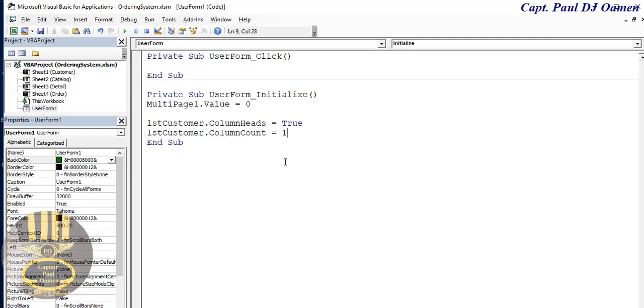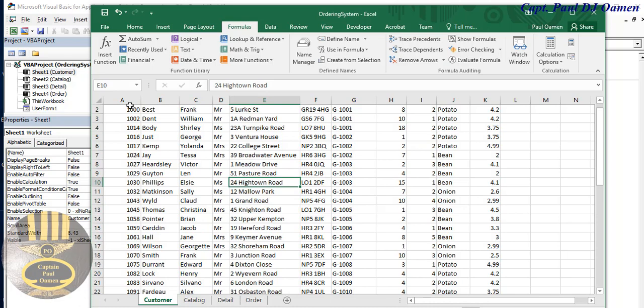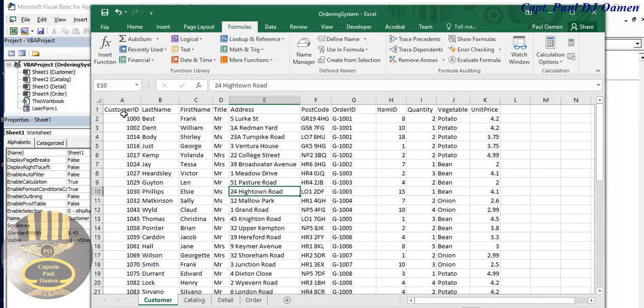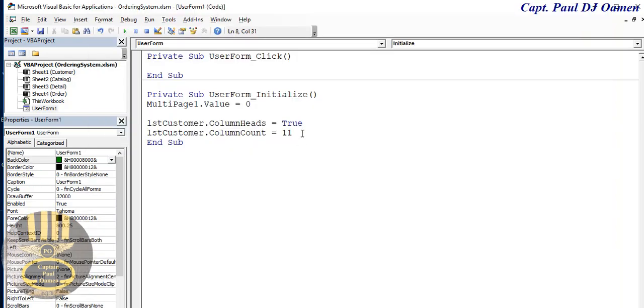I have 11 columns. Let me show it to you guys. There we go. If you count it, yeah, that's it. That's customer. Yep. 1, 2, 3, 4, 5, 6, 7, 8, 9, 10, 11. Okay, so that's why I have 11 in there. So the next one is going to be the source. So customer dot row source equals all of the data that I've copied earlier from my name manager. There we go.